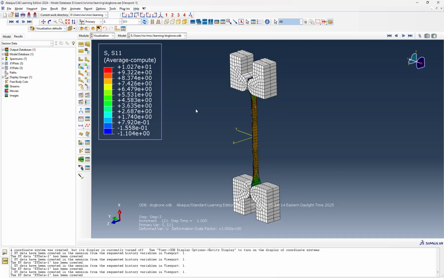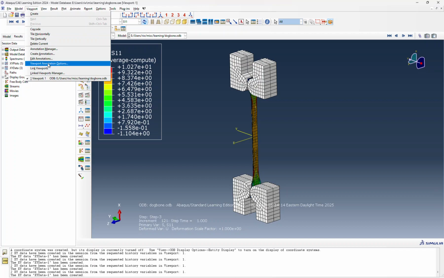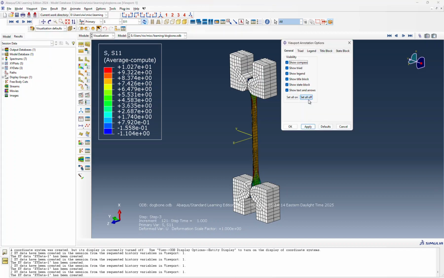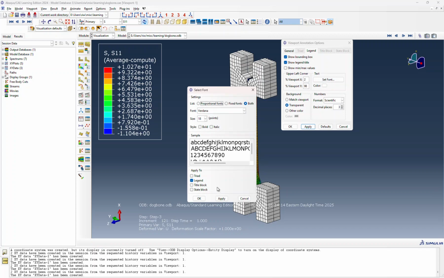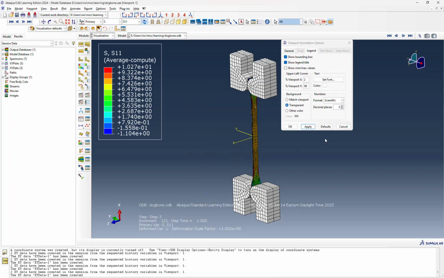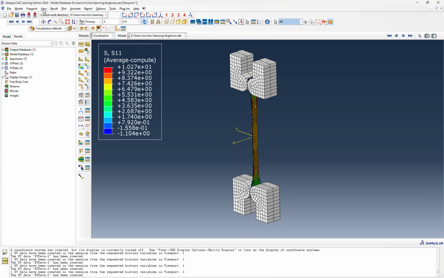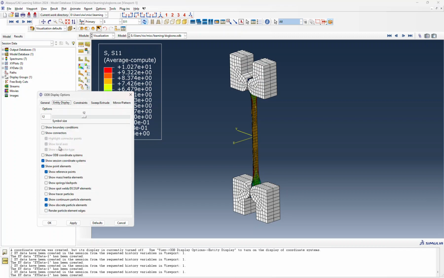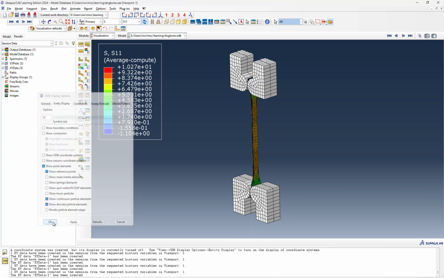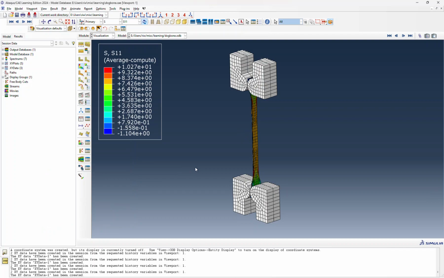Let me tidy this up a little bit by turning off most of the annotations. I do want to keep the legend. I've increased the font to make the legend more readable. So there you go. What else can I do? I can turn off the viewing of the session coordinate system. Should have done that before. I can change the display of the grid lines. I'll turn those off.